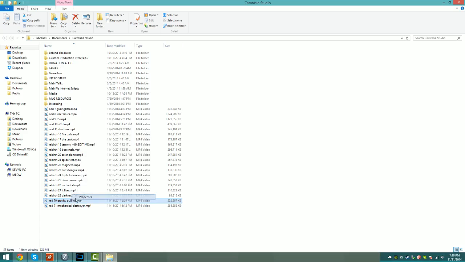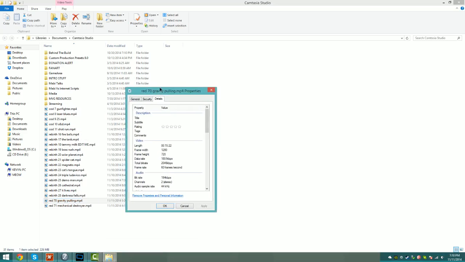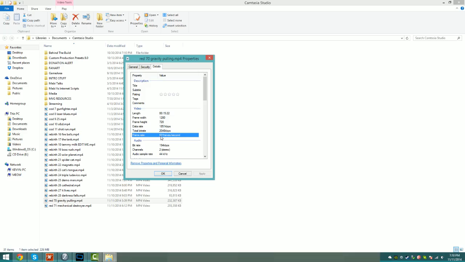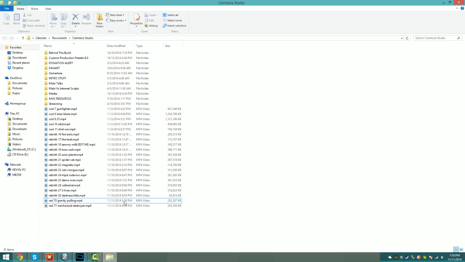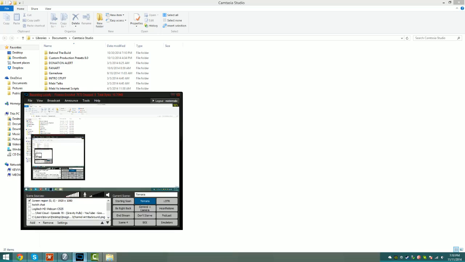All you gotta do is right click it and look at the properties, and you can see the total frame rate: 60 frames per second. Now if you edit the video or just record it raw like this and it says like 59.5, don't worry, it'll still go all the way up to 60. It's absolutely no problem. Now, this is just the source video recorded at 60 FPS.